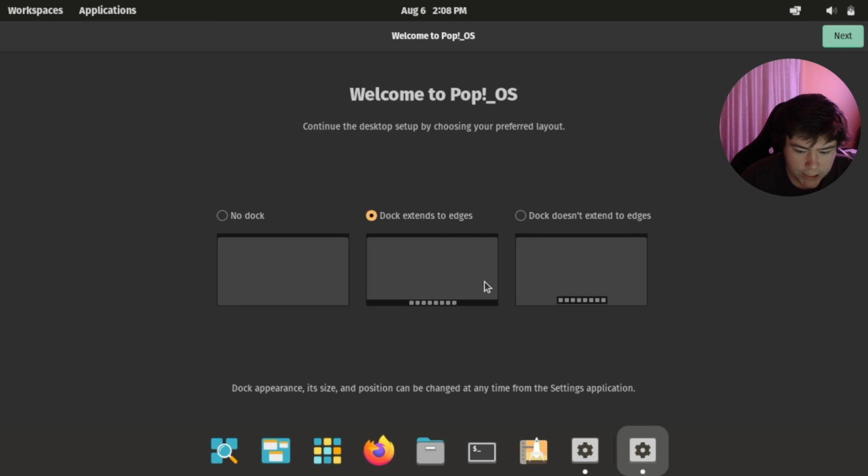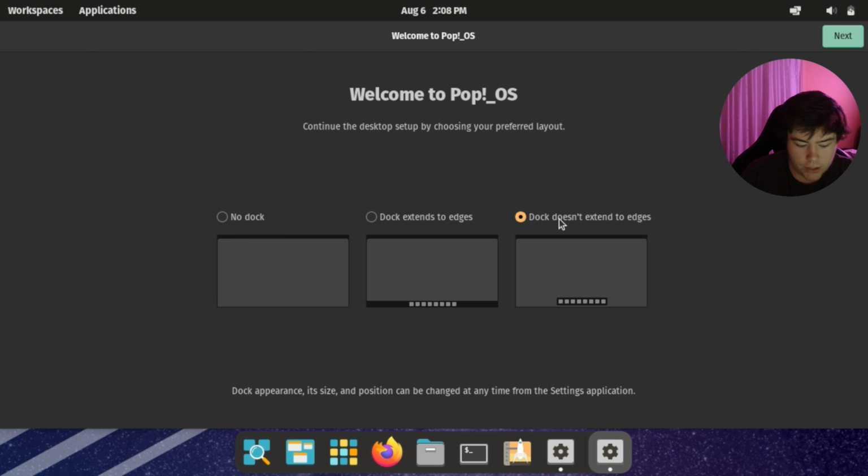And as we can see here, now we're actually booted into Pop!_OS, and it says, welcome to Pop!_OS. Continue the desktop setup by choosing your preferred layout. So you can choose no dock, which I wouldn't recommend. The default version of Pop!_OS's dock extends to the edges. Or you can choose doesn't extend to the edges, so it's kind of like macOS, how they have their dock. So we'll keep it like this, I guess.